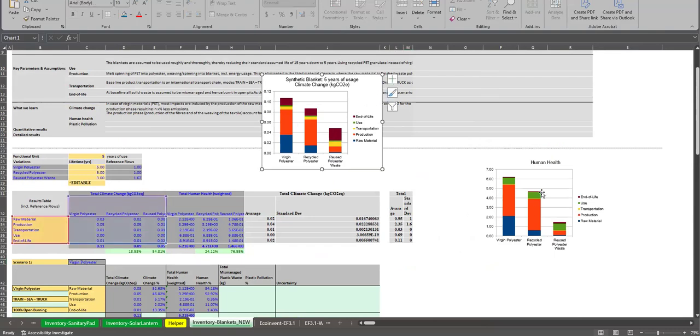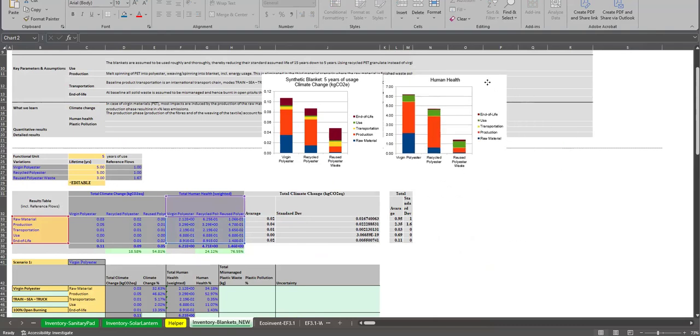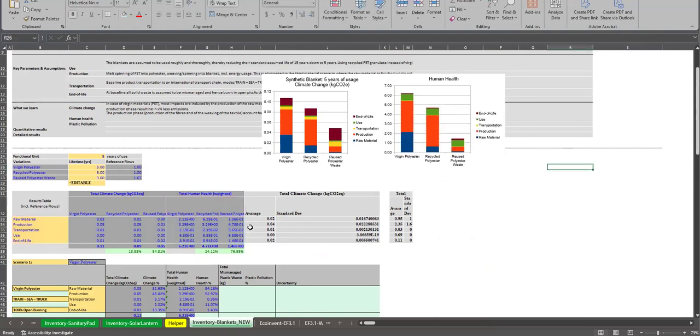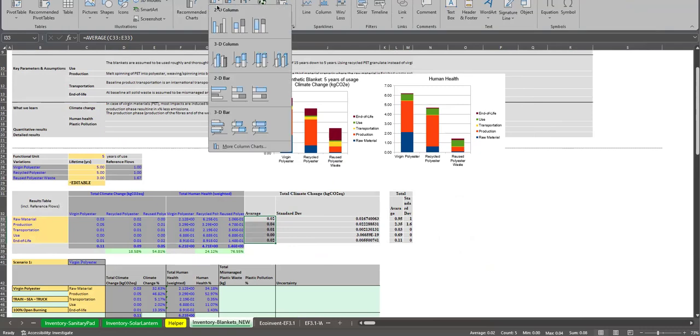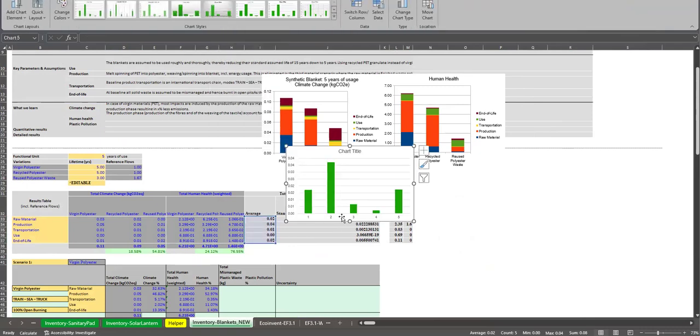Okay, this is representing this one. This is representing the other one. So how can I build a new bar chart? I'll select the average range, go to Insert, Column Chart, select column. These are the values. Chart title is this.